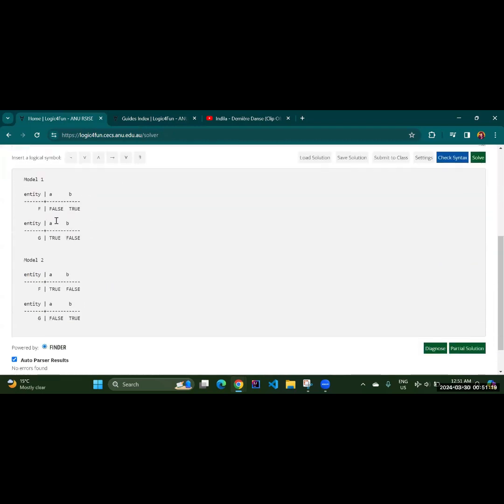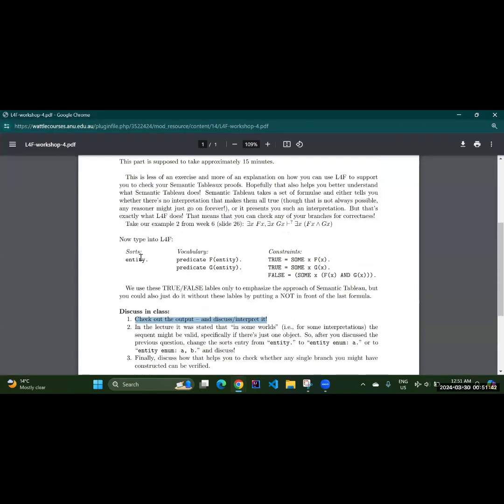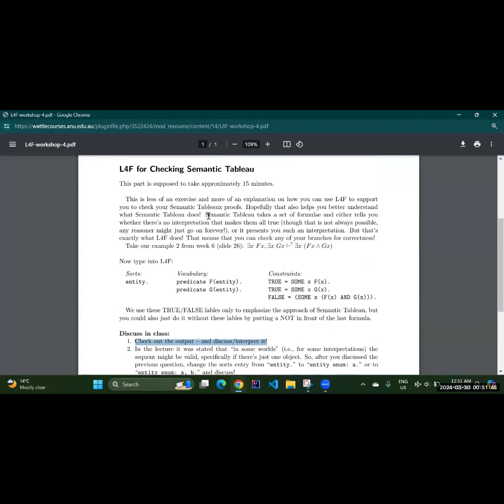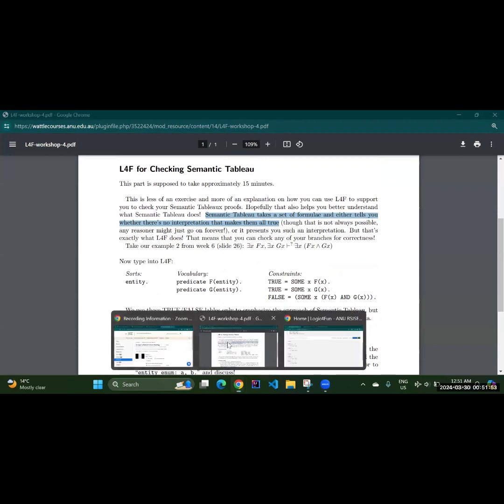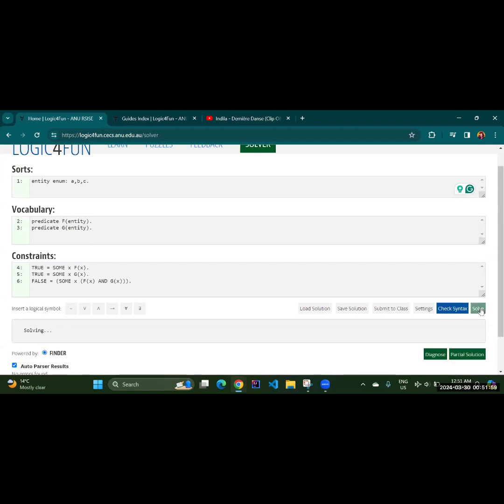Again, it's essentially the same as the first example, but we do not have any consensus true. When F is false, G is true, and when F is true, G is false. Similarly, when F is true, G is false, and when F is false, G is true. So we don't have any true and true. I think this goes back to the point I was making over here, that semantic tableau takes a set of formulae and tells you whether there's no interpretation that makes them all true. So we're looking for all true interpretations. We haven't found one so far. Or maybe we did, but we'll discuss in a minute.